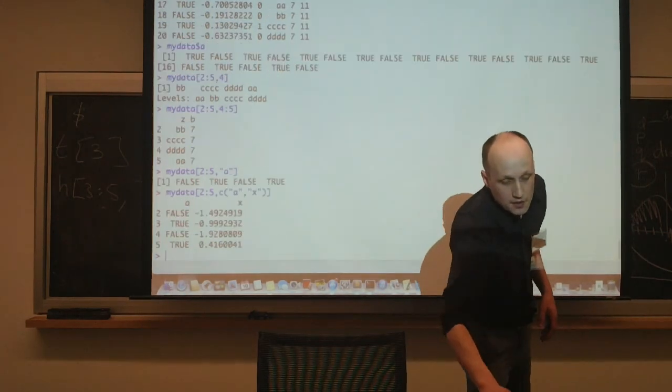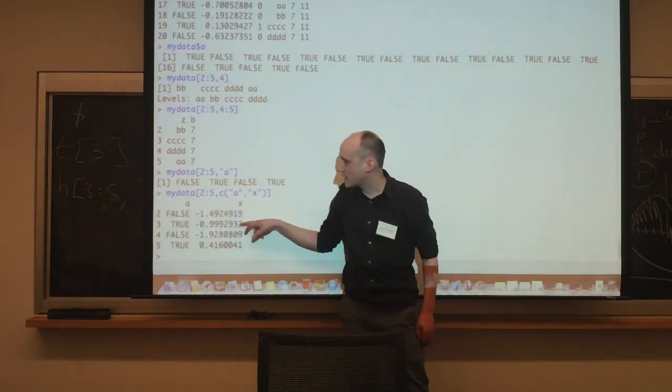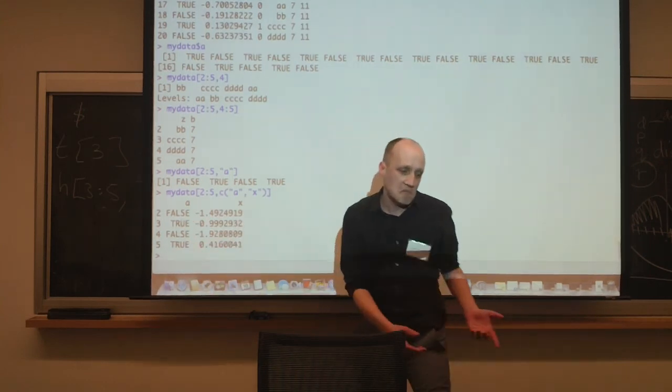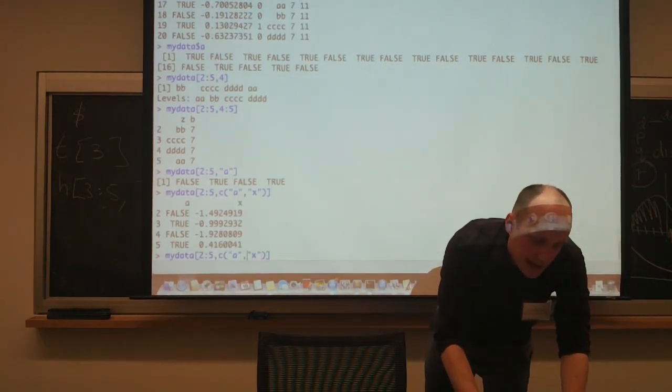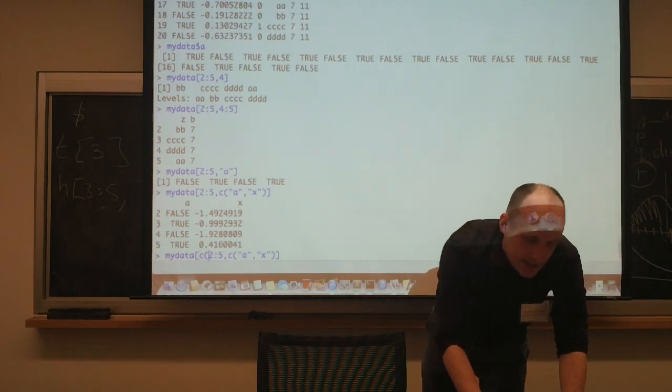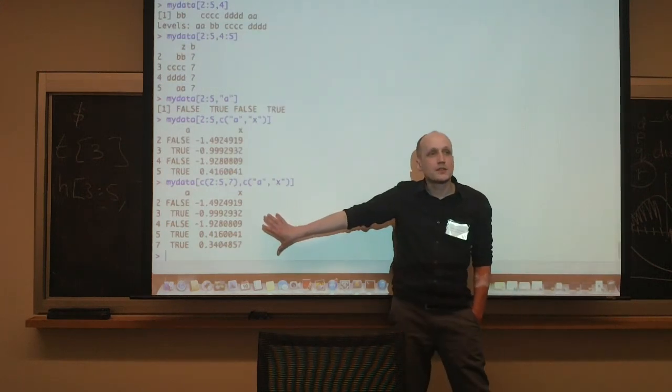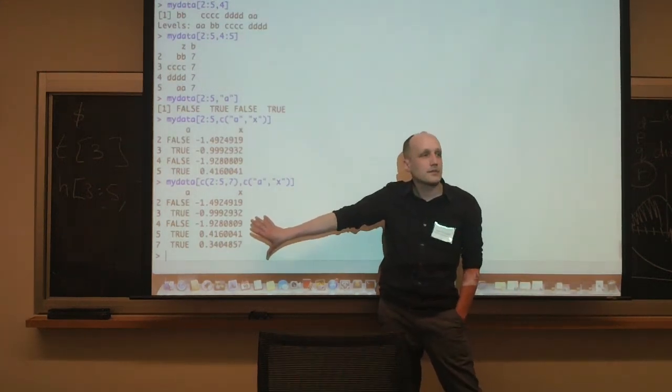Okay, so here you go. A and X, 2 through 5. If I wanted 2 through 5 and 7, I'd have to use concatenation again, and I could say concatenate the sequence 2 to 5 together with the 7, and there's your submatrix. Okay, so that's how to play around with data frames.